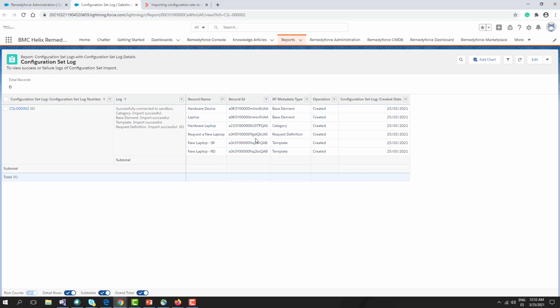If, for example, the category laptop was already on our production org, we would see a different operation indicating that it was already there in our production org. Also, if you see any error message, we will see those on the report. But basically, as you can see, everything was successful.